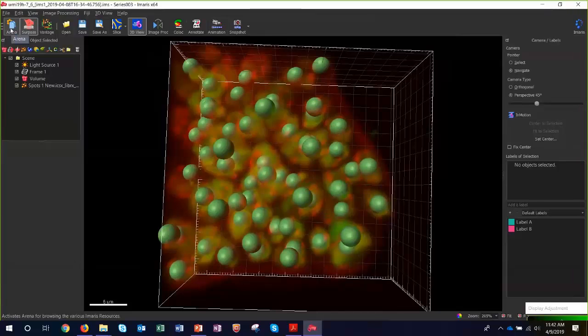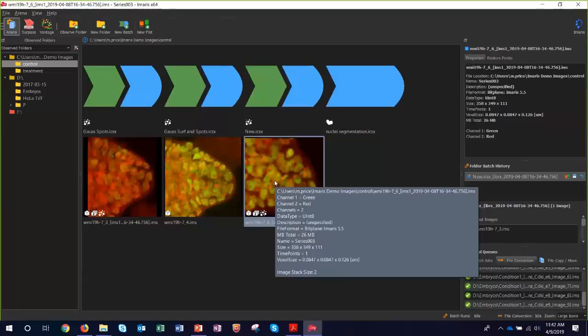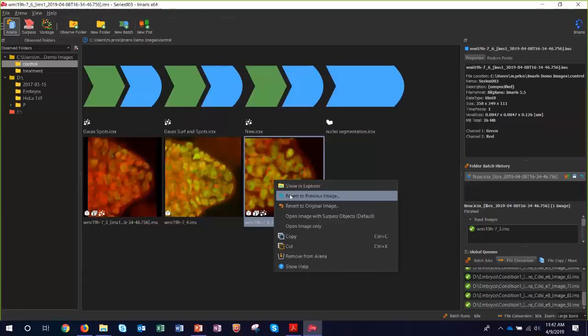And if I go back to Arena, I can show you that if I wanted to revert to the original image or go back to a previous version of this image before batch processing, I can do that just by right-clicking on them. So again, you don't have to go into your file system and delete out images and that sort of thing. You can work with it just from within Imaris, where you're seeing exactly what's been done and seeing where the batch results are and that sort of thing.